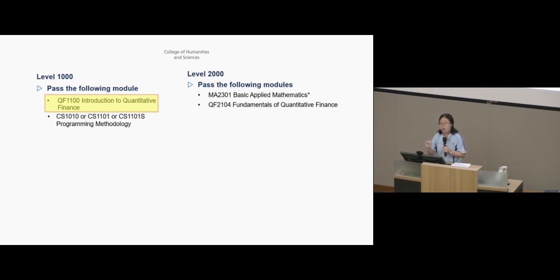In quantitative finance, you will see that these three areas are very, very important. If you do not understand any one of them, especially the probability, then the concepts of finance will be very confusing for you.